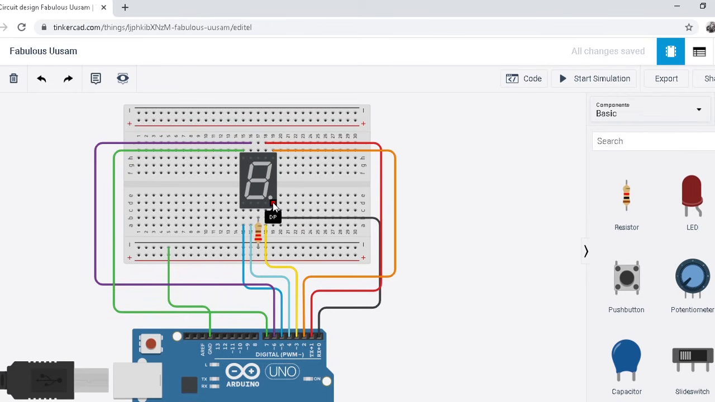So the DP pin is connected to pin number 0, A is connected to pin number 1, B is connected to pin number 2, C is connected to pin number 3, D is connected to pin number 4, E is connected to pin number 5, F is connected to pin number 6, and G is connected to pin number 7.